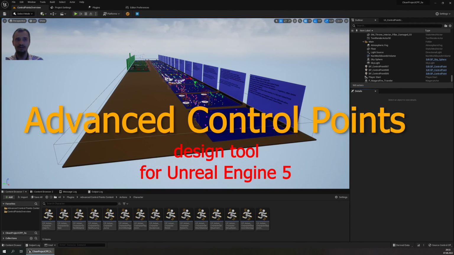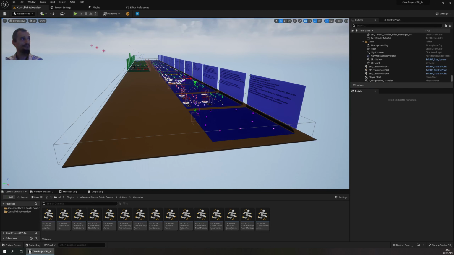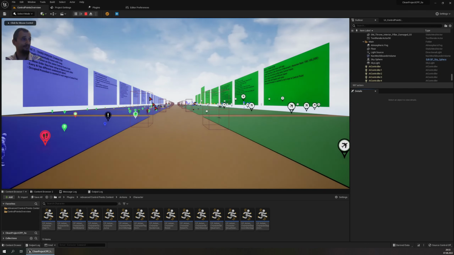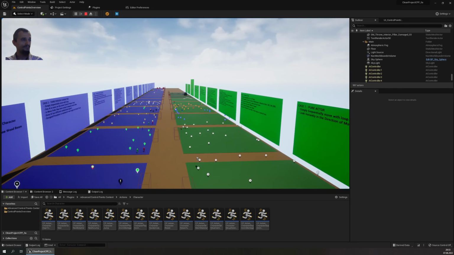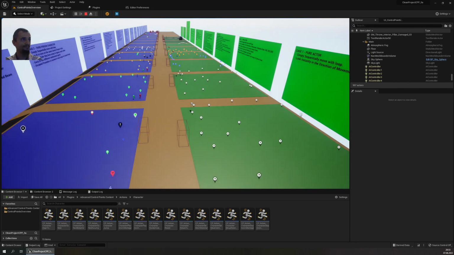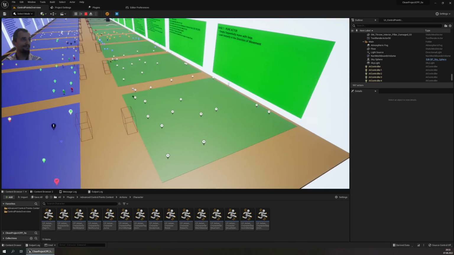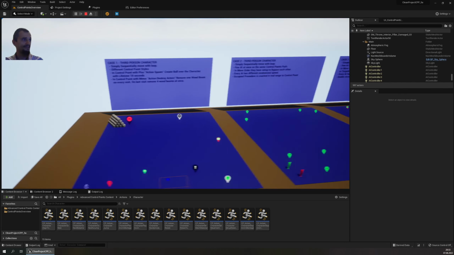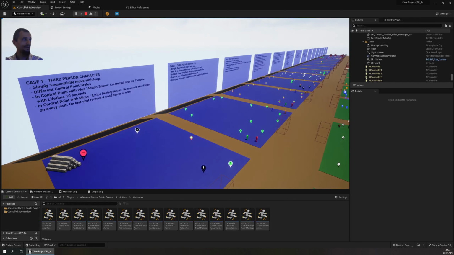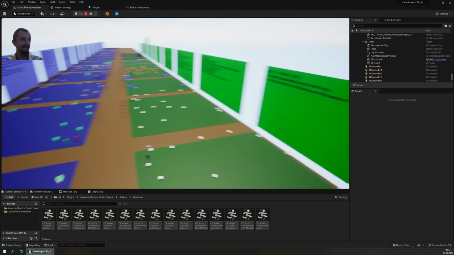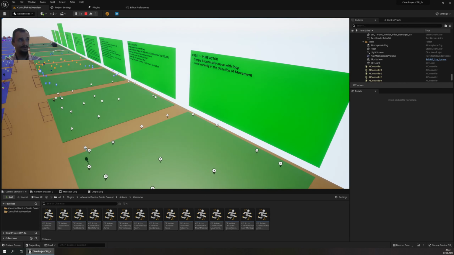Welcome to Overview Advanced Control Points, an extremely flexible tool for design in Unreal Engine 5. Let's walk through the Overview map first and see its possibilities. First of all, the Overview map has many cases, and the left cases, the blue ones, are for the characters and the right are for pure actors.